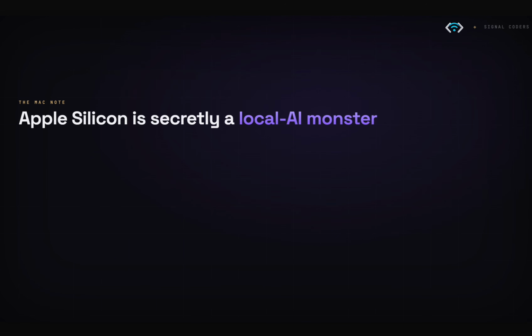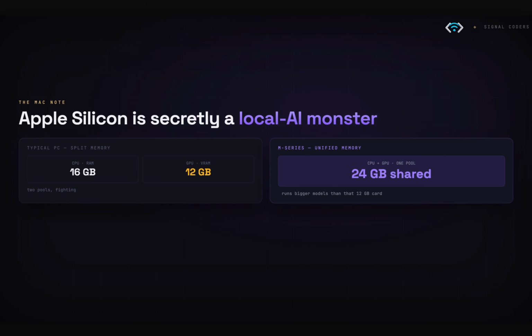And a specific, important note for Mac owners, because Apple Silicon is secretly a local AI monster. M-series chips use something called unified memory. The CPU and the GPU share one pool of memory instead of fighting over separate ones. What that means in practice: a Mac with 24 GB of unified memory can run bigger models than a Windows PC with a 12 GB dedicated graphics card.